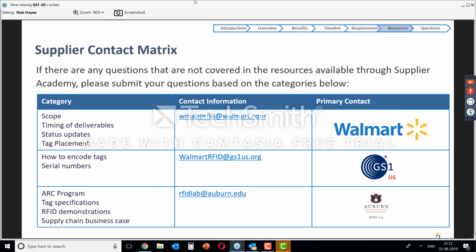As you've just heard, GS1 and Auburn are experts in this space, and they will be available as resources to answer questions. The types of questions you have, beyond what we've covered in the RFID overview, will dictate where you send your questions. So, as always, if you have questions about your business and your costs, you'll reach out to your buyers and to your DMMs. If you have questions about how to encode tags, about serialization, you reach out to GS1.